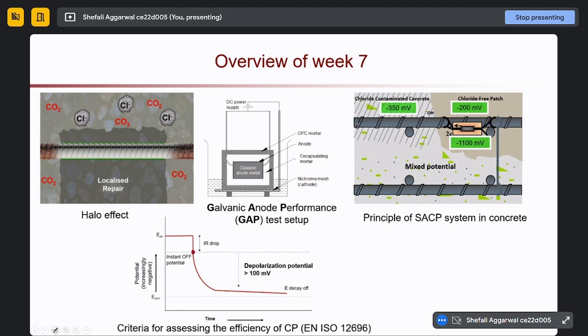We'll take a connection from the rebar and from the anode, and in the monitoring box, they will be connected. So first, this is the on potential when both are connected. Then we will switch it off. We will disconnect these two rebars and then we will calculate the potential, that is the instantaneous off potential.